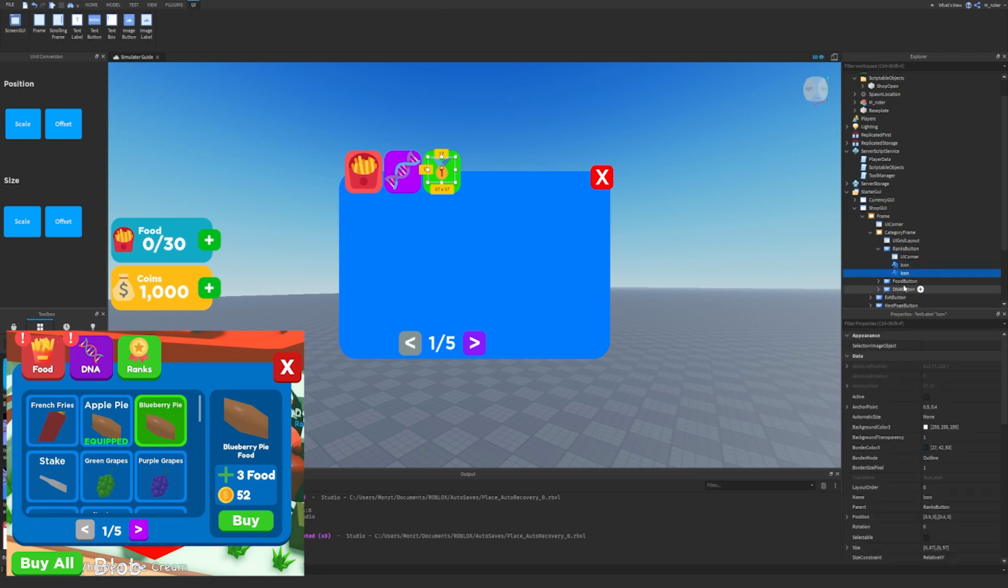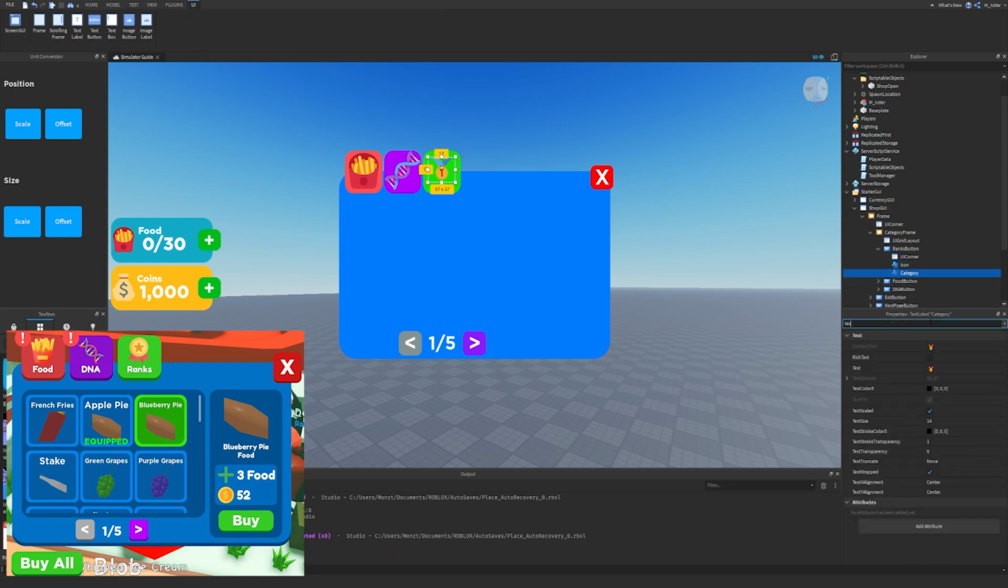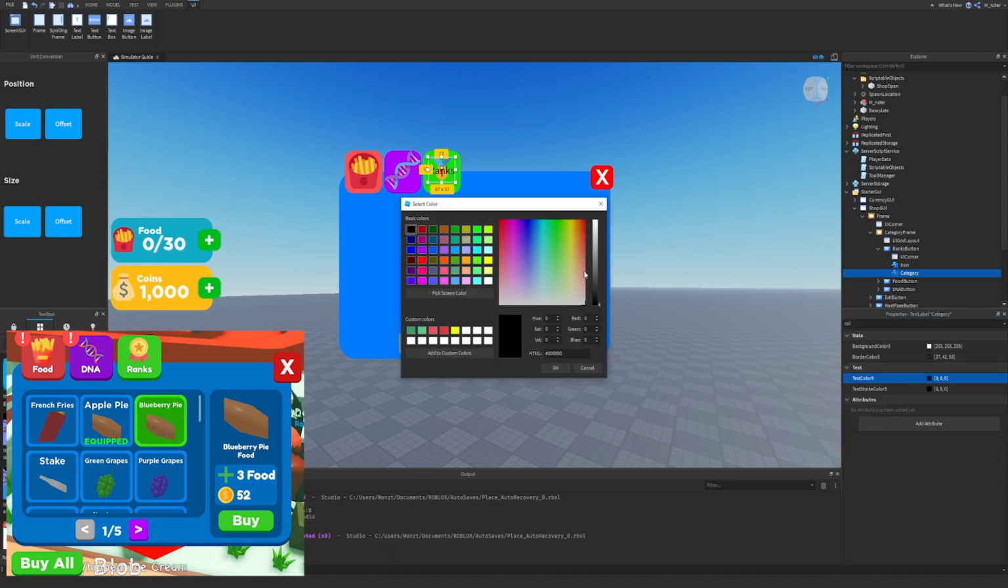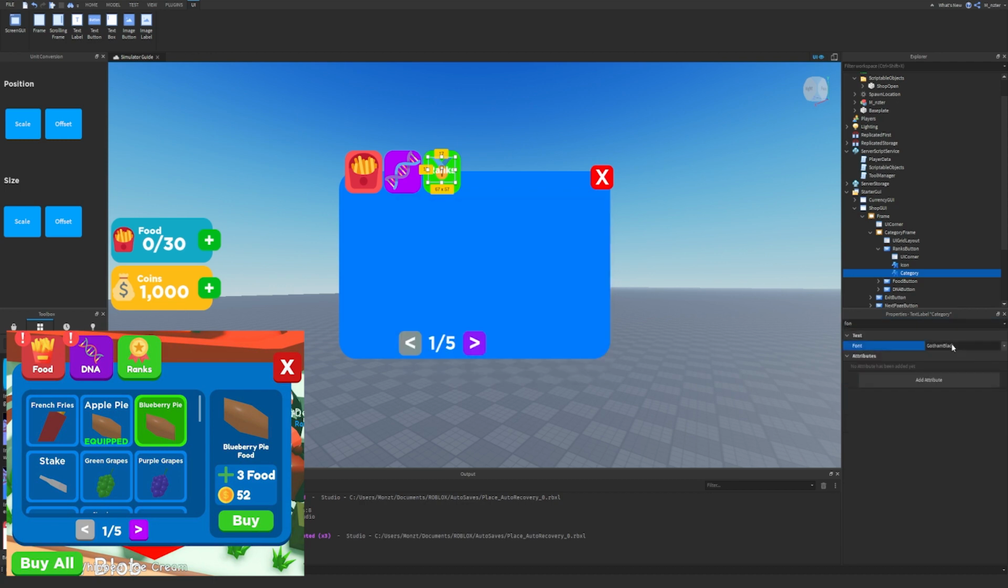So let's go ahead and copy this. Let's just name it category. That will keep it as simple as possible. And then we're going to say ranks for this. And then we also need to make the color of the text white, the font of it Gotham bold. There we go. And then we can position this down a little bit further.